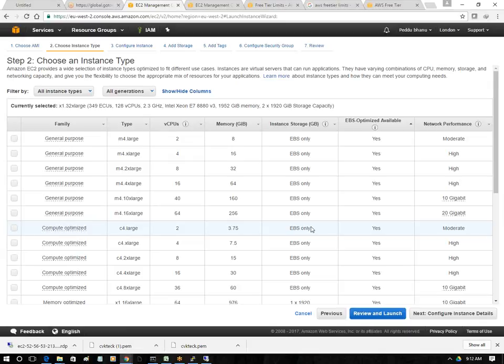Instance storage is nothing but, imagine you have VMware and it has its own dedicated host. Once you launch an instance, it will be launched somewhere on the virtualization platform, and that physical host might have some storage. If it has instance storage, the instance running on that physical host will take some storage from it and allocate it to that instance.